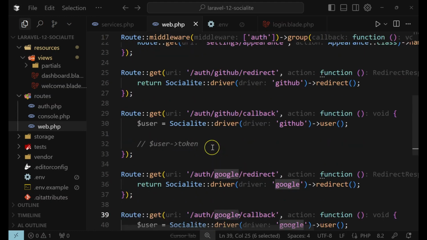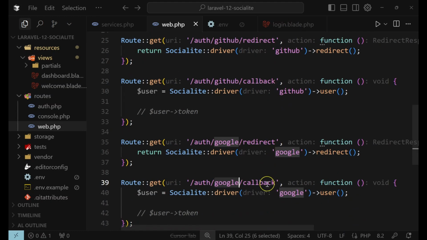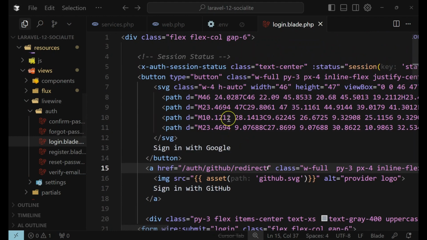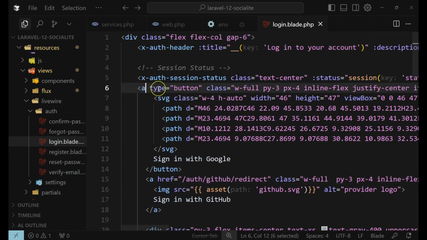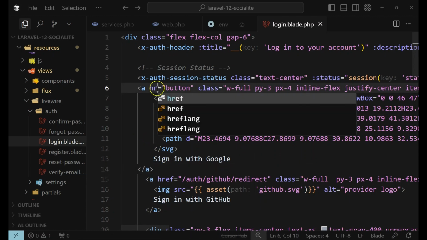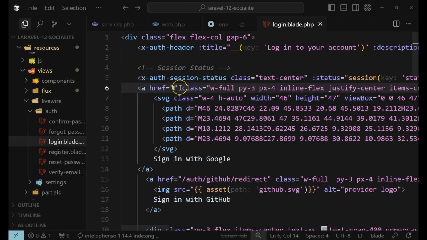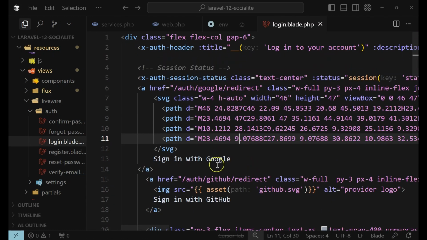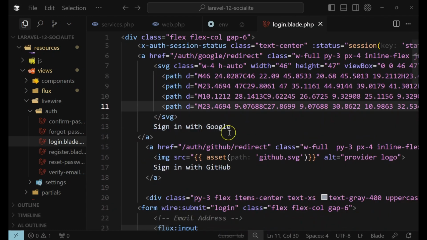Okay, after doing that, now let's change this redirect on the login form. Now we will change this one to anchor tag, also this one, and then change it to hyperreference, and then we are going to paste the path, which is auth Google redirects, as you can see. Okay, so now when you click any of these buttons, you will be redirected to that specific auth provider.